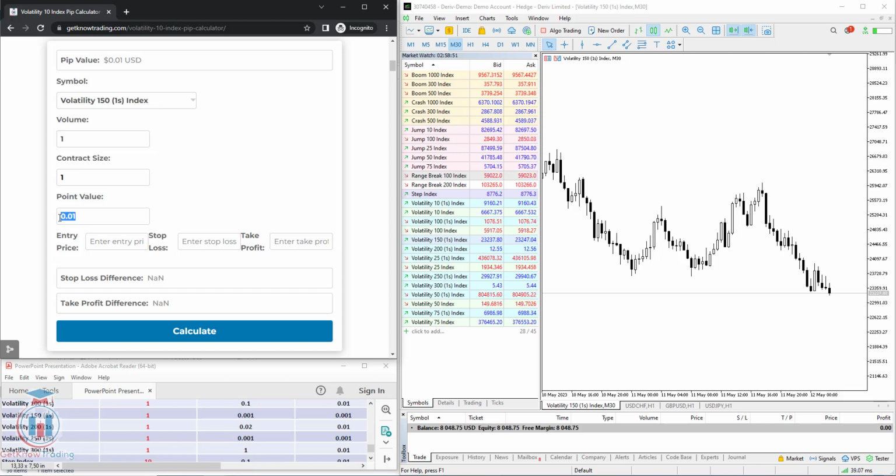Then you have the point value, and the point value defines what 1 pip is. So here it is defined as a 0.01 price change. If the price on the chart, which is currently 23253.31, changes by 0.01, it will mean that the price has changed by 1 pip. And the value of 1 pip, when you click calculate with these values, is $0.01. So when the price changes on the chart by 0.01, it means the price has changed by 1 pip, which is $0.01.